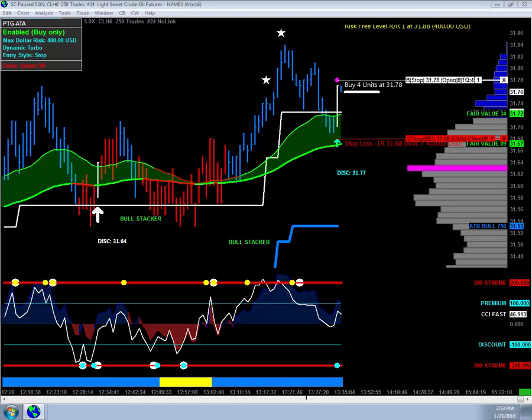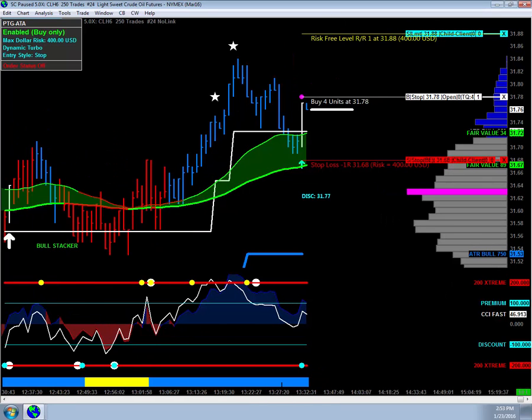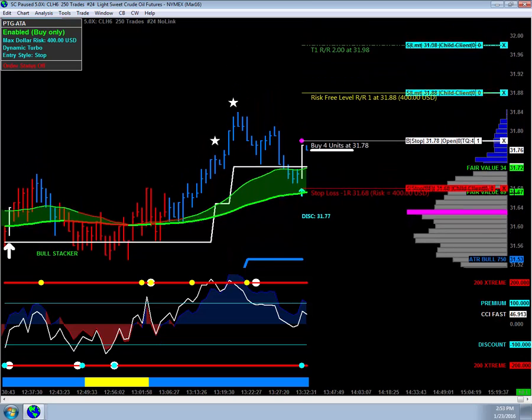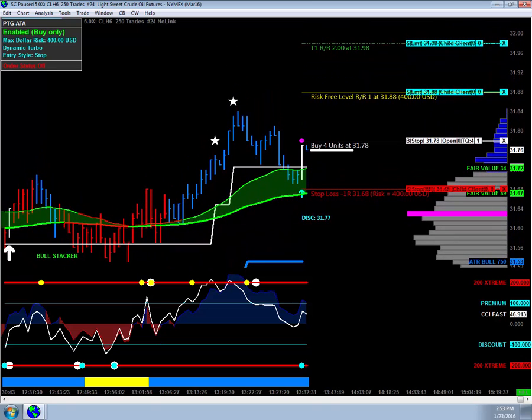Okay, so let me just pause that and just zoom in here a little bit, and we'll describe to you what we have going here. So this is a discount signal, which means it is a buy. It has auto placed orders to buy 4 units at 31.78, staged an order to buy 4 using a buy stop.